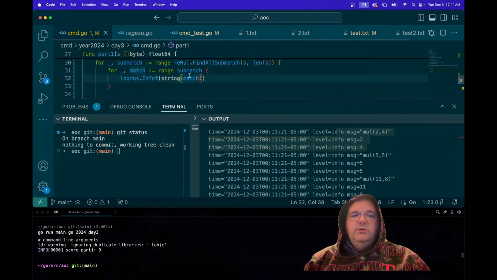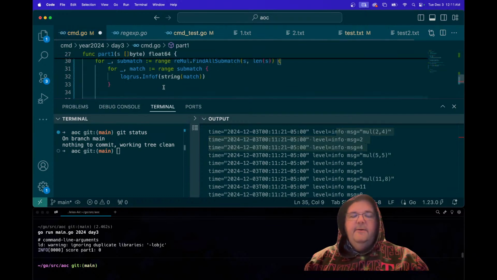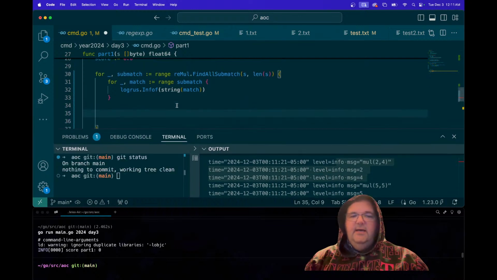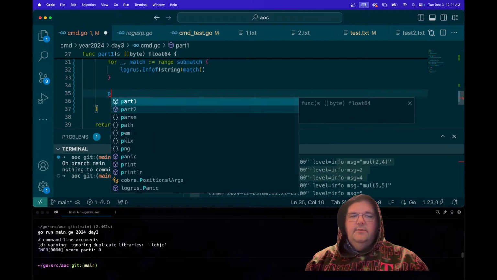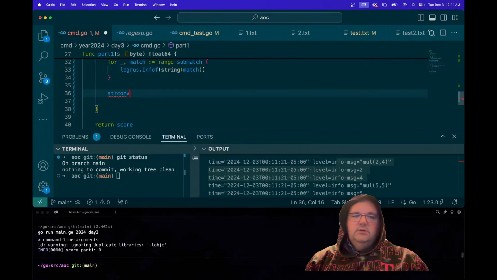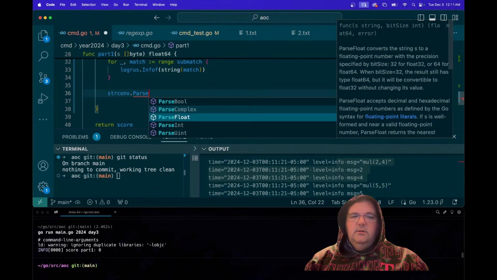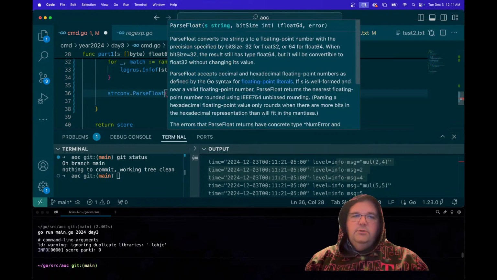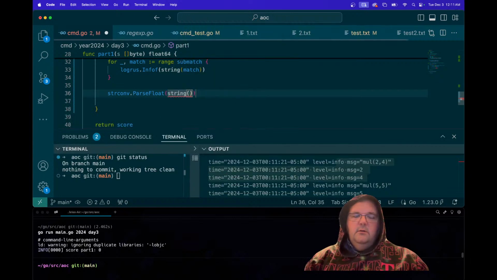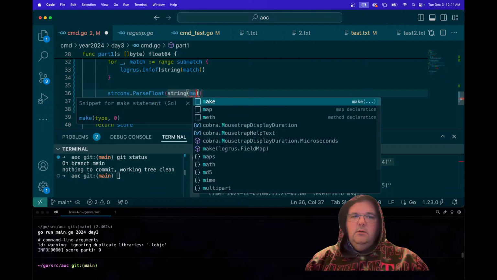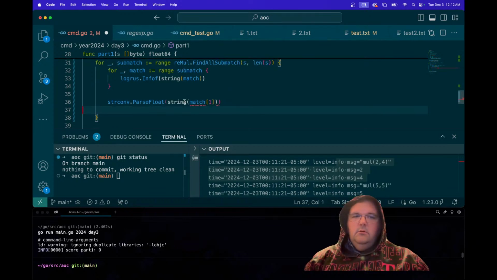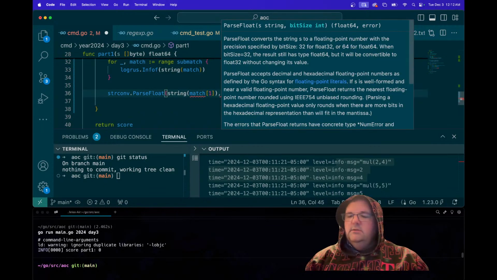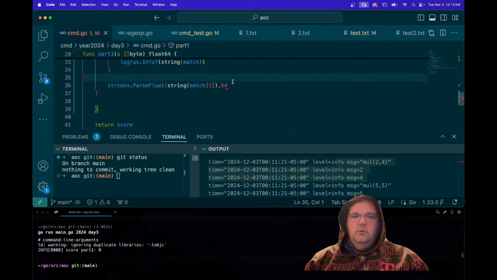two values. So then what I can do is simply say, because we have a match, parse int, string dot ParseFloat, and we'll call it string match sub 1, 64.